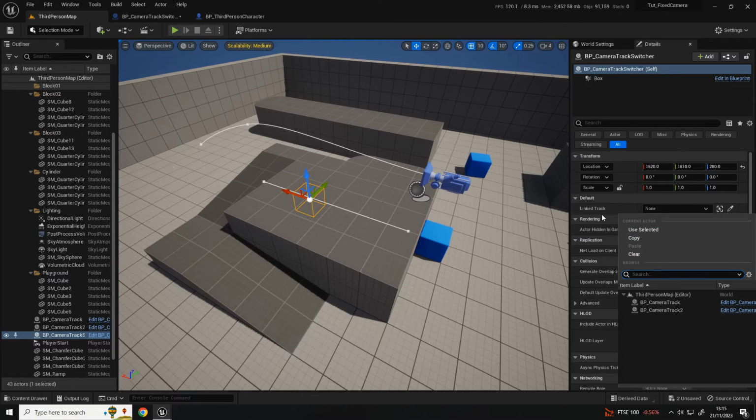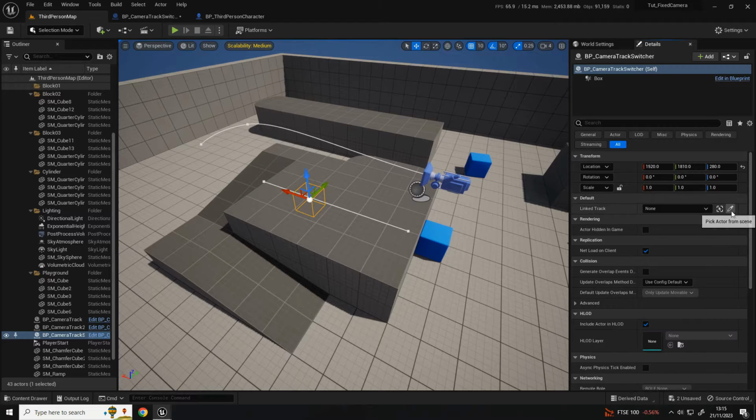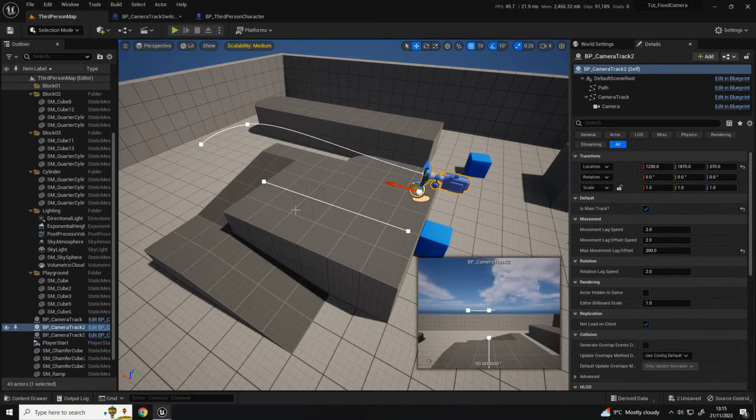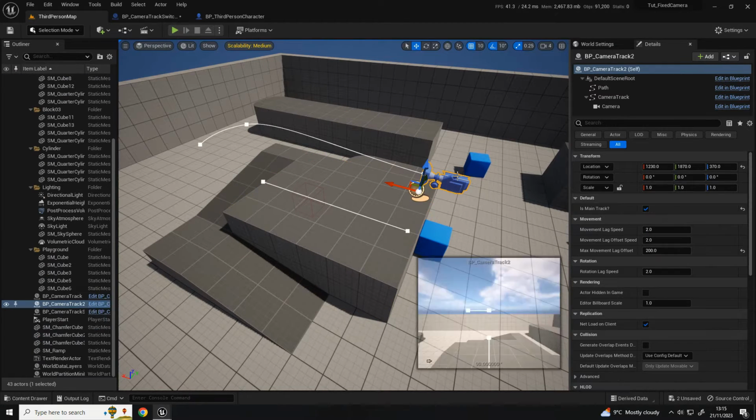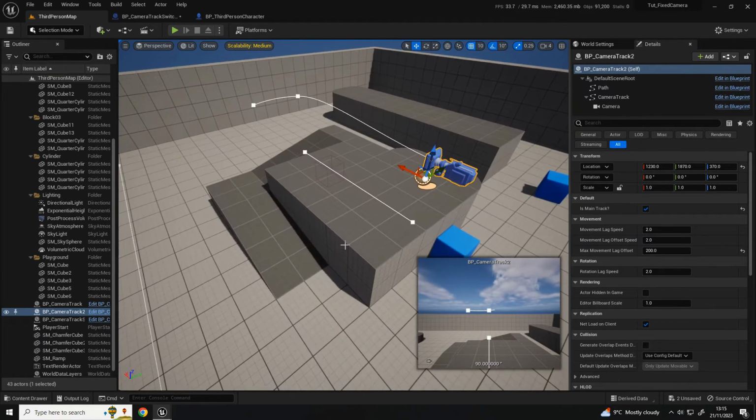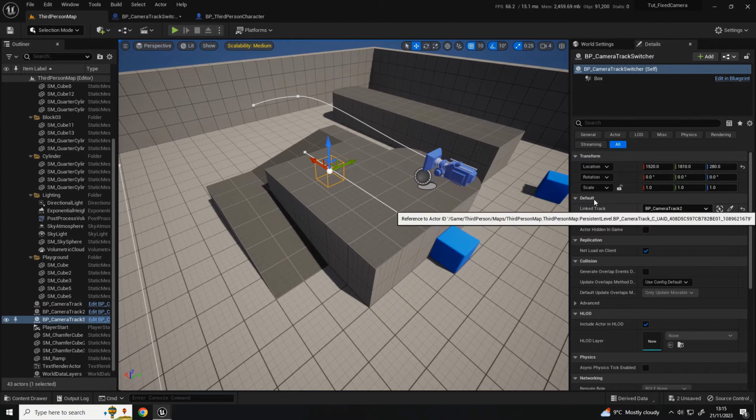So any camera track that's currently placed in the level should show up in the list. You also have the handy pick actor from scene, so you'll be able to select the camera track switcher, click the little eyedropper, and then click on the camera track that you want it to link to. In this case, the one that's on top of this hill here. I've gone ahead and done that now, so as you can see it's already linked.